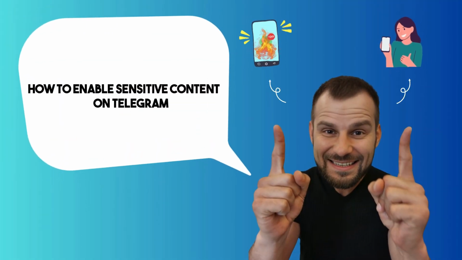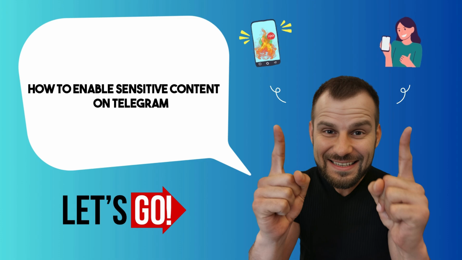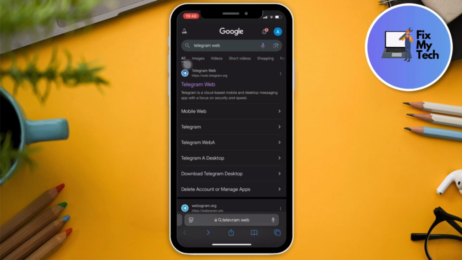So in this video, let's talk about how to enable sensitive content on Telegram. Now, I'm currently using an iPhone, so make sure that you're using the web browser. Do not use the application on your iPhone. It will not work if you're using the application itself.